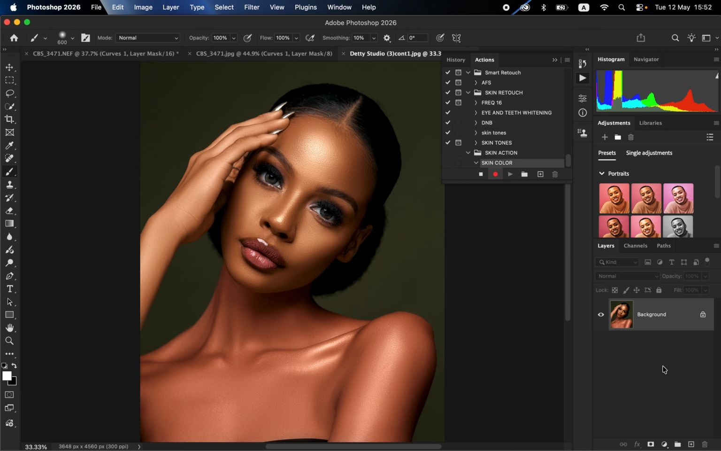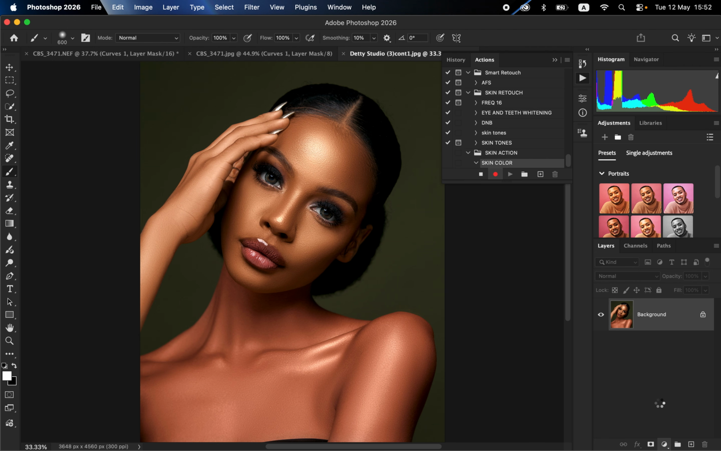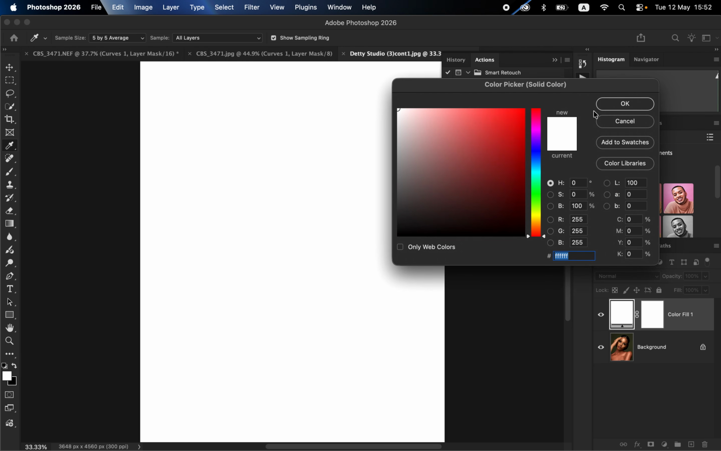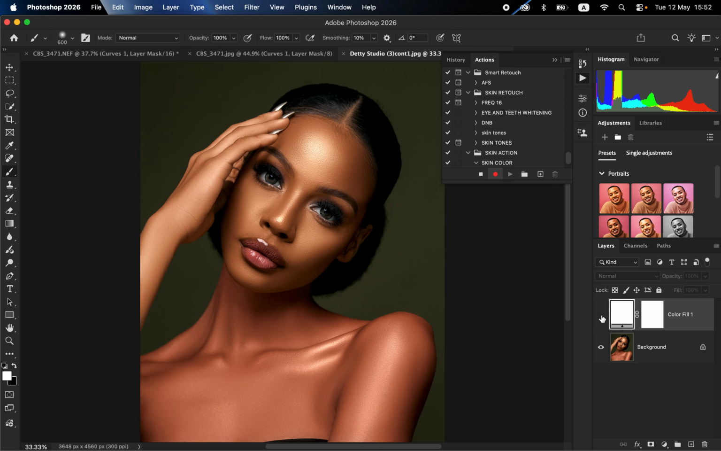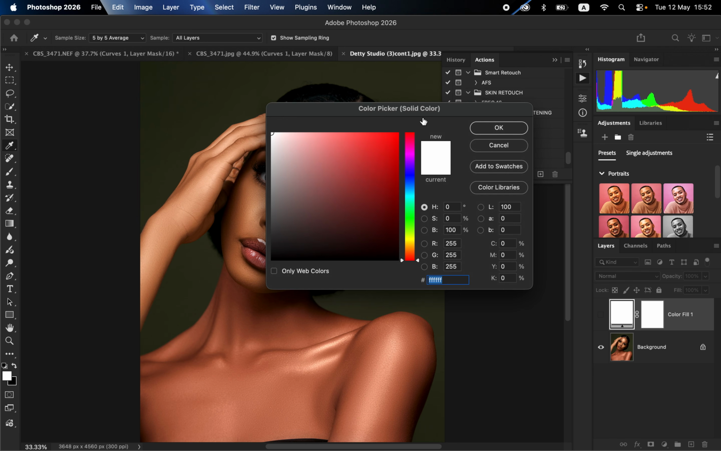So for this, we shall simply come to adjustments and come to solid color. So when you come to solid color, it is going to open up the solid color window right here. All you have to do is simply coming and click on OK. Then for this, just come and turn off the solid color layer and simply double click right here on the solid color at that point. And after that, simply come and click on OK.